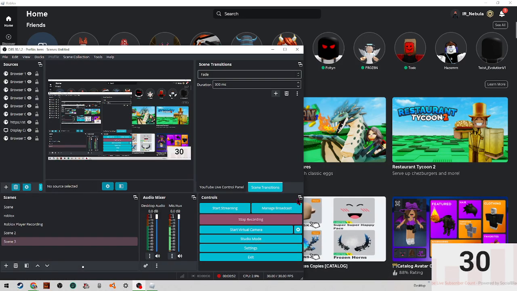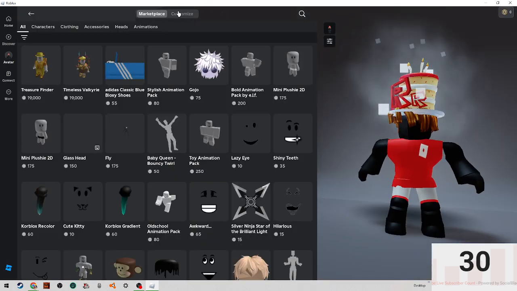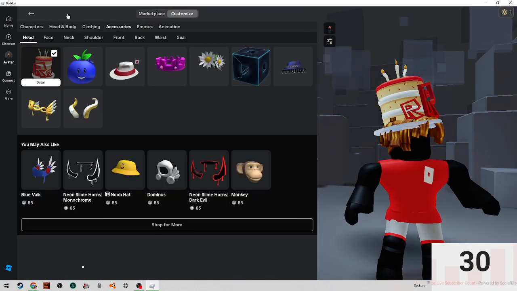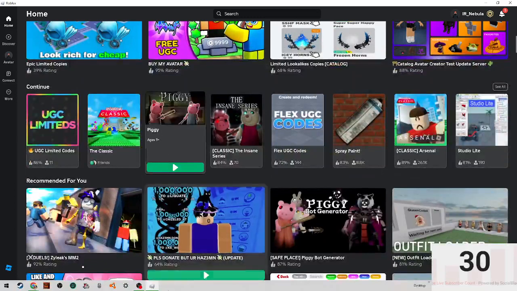And that's how you can get the Staff Birthday Cake Hat in Roblox. If you actually pick it up, you're going to get it. But if you don't pick it up, you're not going to get it. So yeah, that's how you get it.